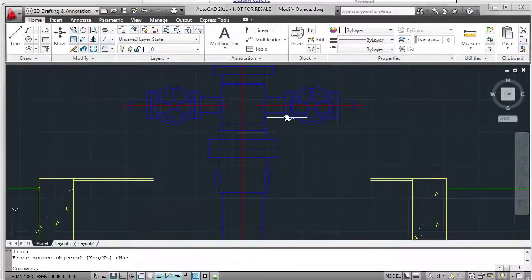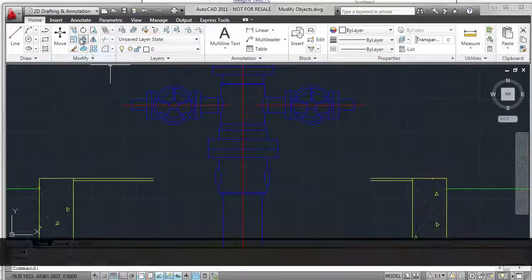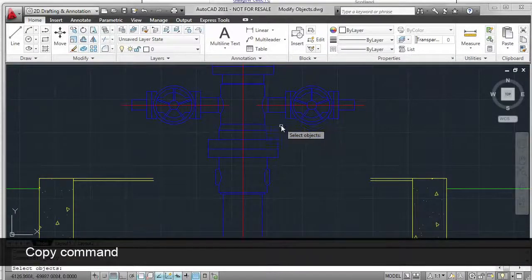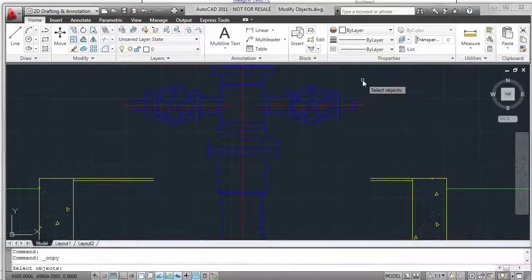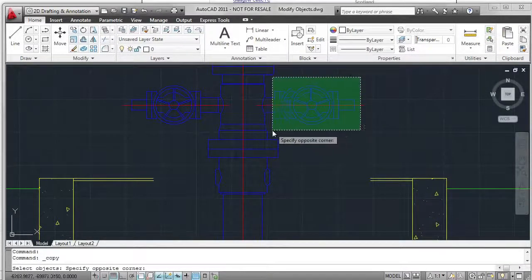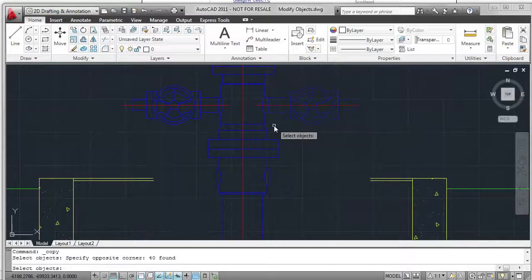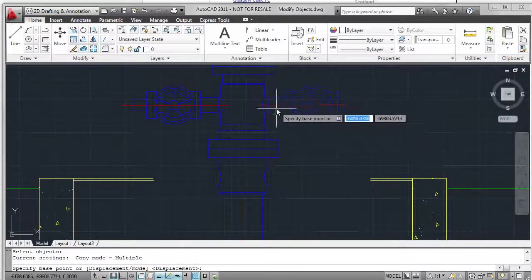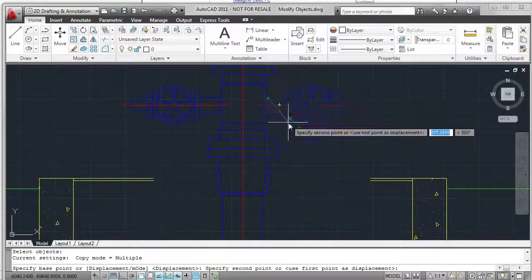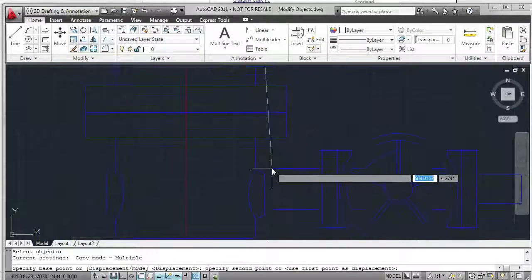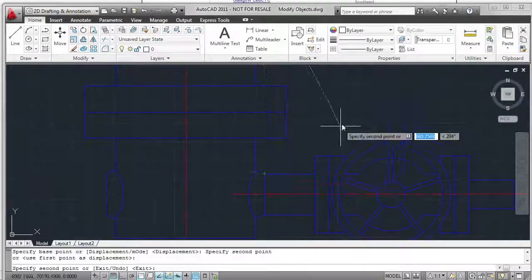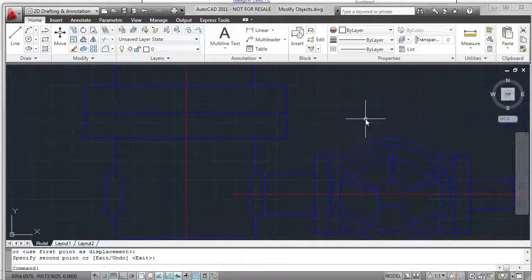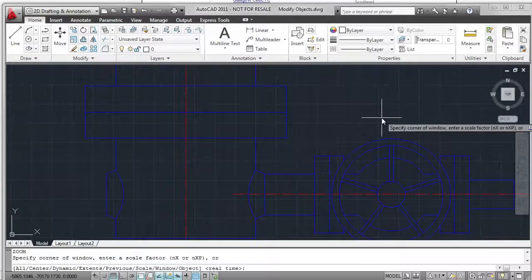right. Now I want to use the copy command. I want to select the valve that I've just created with the mirror command. Select those objects again with a crossing window, and I need a base point. This could be any number of points on here. I'm going to select a little point just up at the top. Drag that down. I'm going to zoom in a little bit so I can see it a little better. Click on that point, right click, enter, and zoom out to see the work.